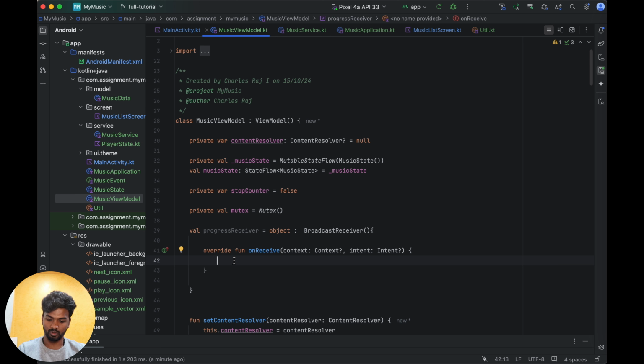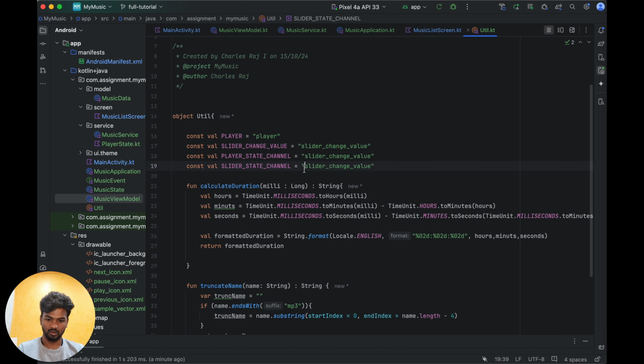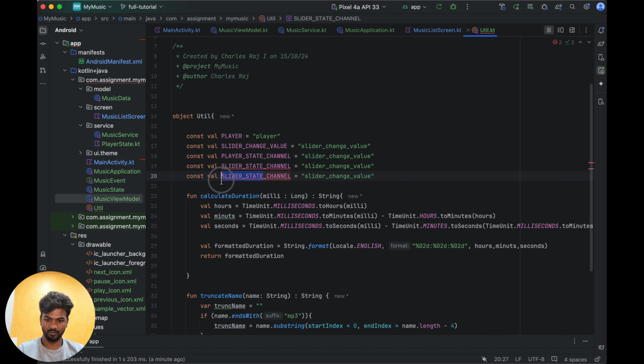So what we can do once again, we'll register this one here first. I'm just creating here, not slider progress. Oh, it is two times. This is player state channel. Oh, three things are the same. Player state, slider state, progress channel. Okay, yeah, fine, good.